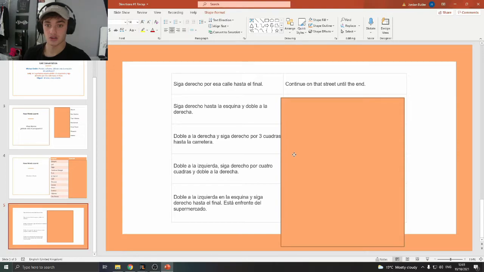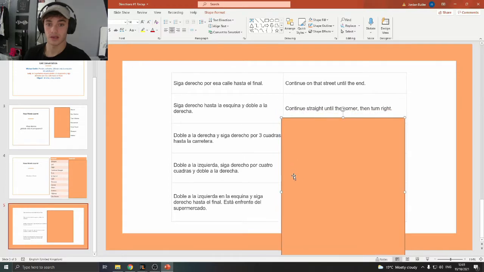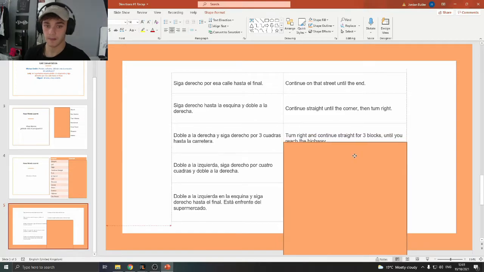So continue straight until the corner and turn right. Yeah, then turn right. So you sort of, then it's, yeah, same thing.